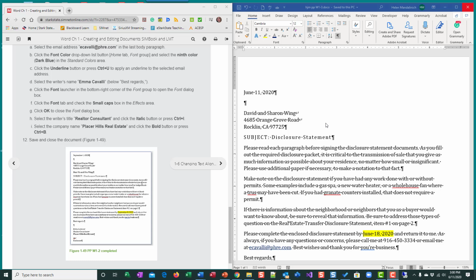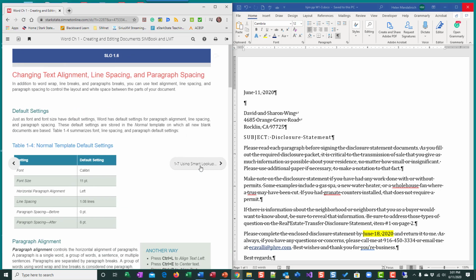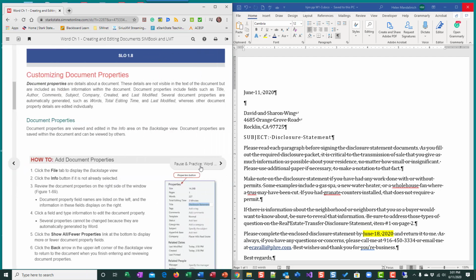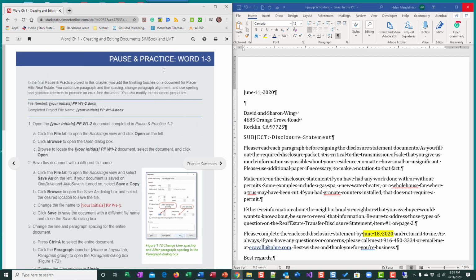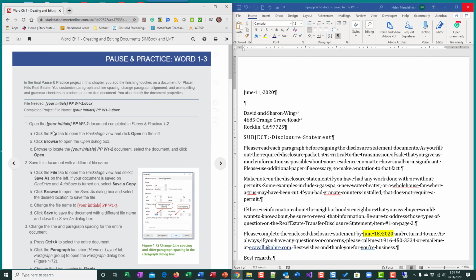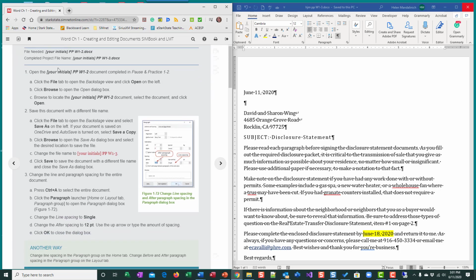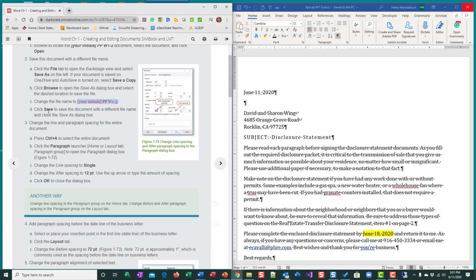So for Word Chapter 1, Pause and Practice 3, I have the same file up that we've been working with. We're just going to continue. I'm going to move through my ebook until I get to the page that says Pause and Practice 1-3. Just like before, I already have it open and saved as the ending file, so I don't really have to do these things.